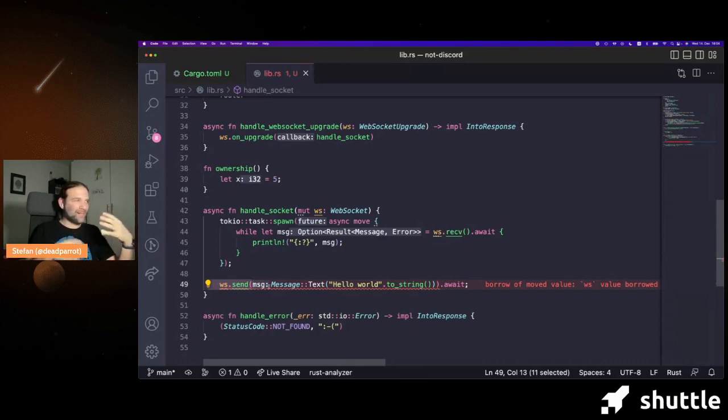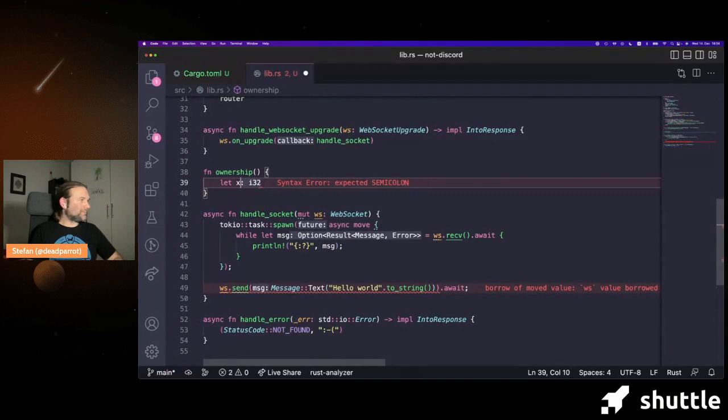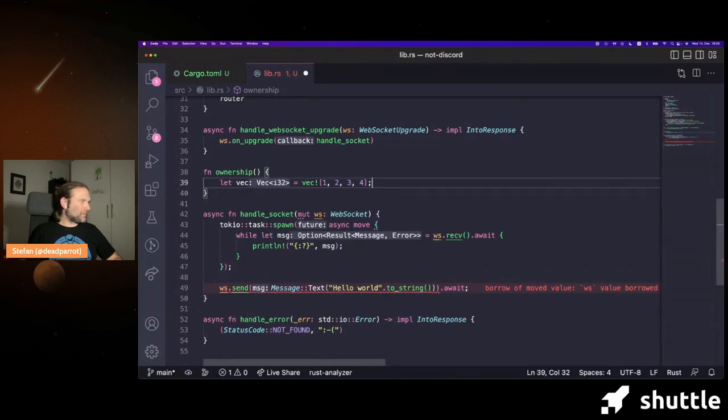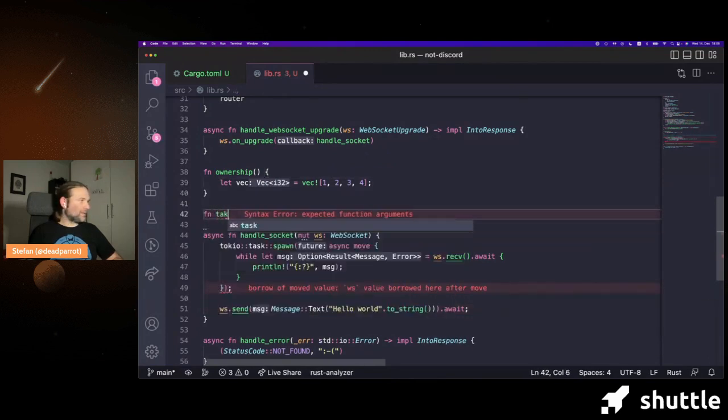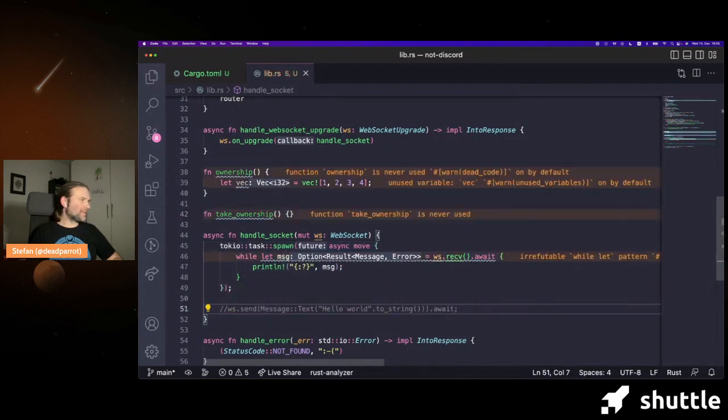One thing is references. So I can say, for example, I have here a vector of numbers. See, that's vec 1, 2, 3, 4. There you go. And I could say, let's do a function take_ownership. And I don't know about you, but I hate error messages, so I'm just ignoring that.